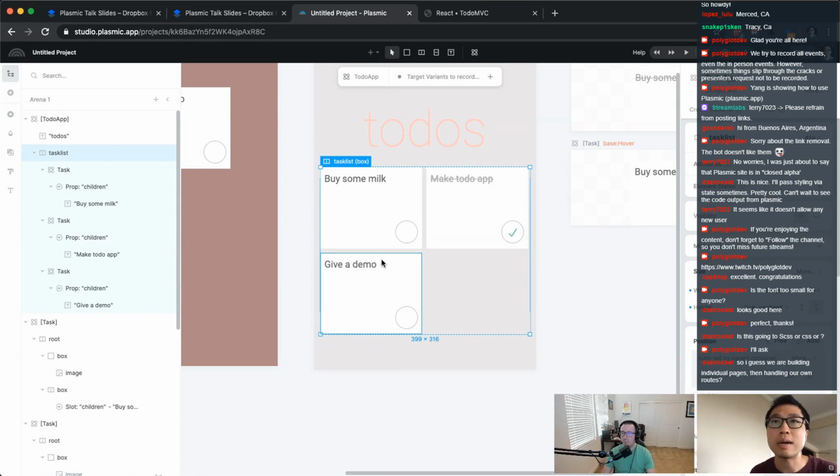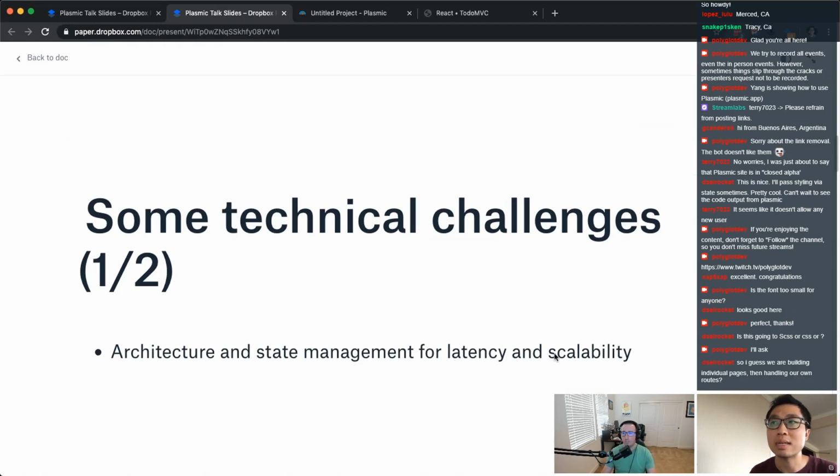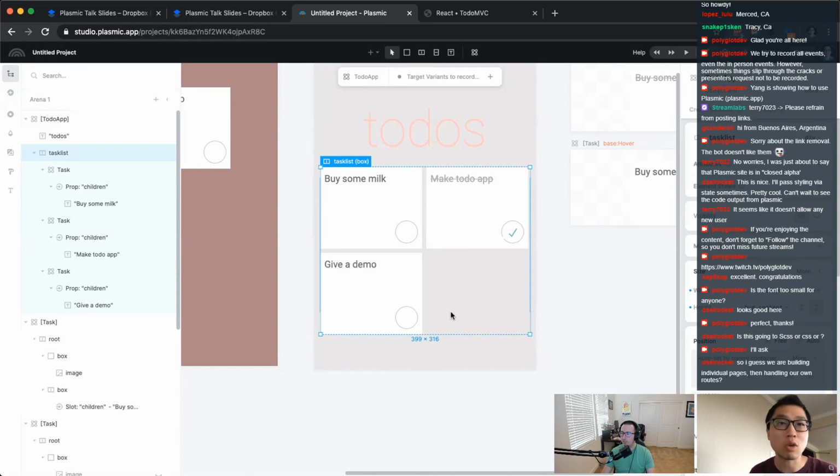The other aspect of latency is scalability. So what I mean by that is, this is a very simple project with just a few artboards on the screen, but if you had hundreds of these, that's where you really want to make sure, for the same reason, that you're breaking up these changes into lots of bite-sized chunks.